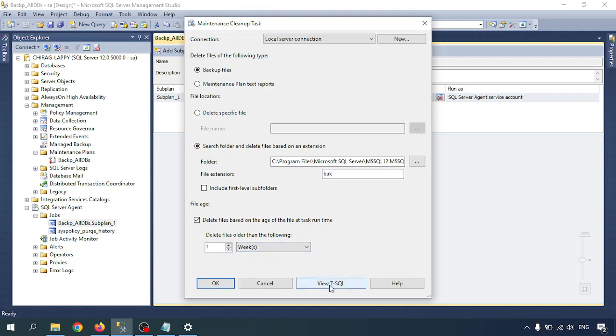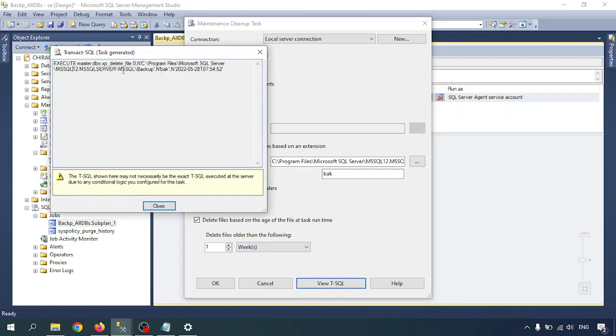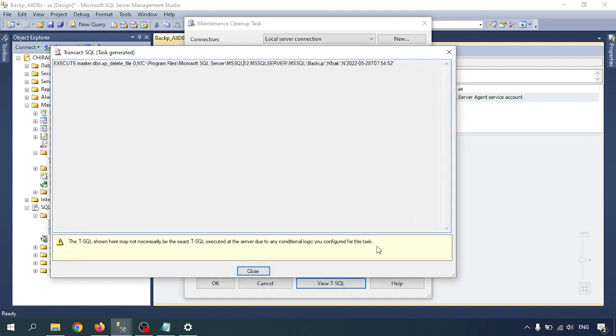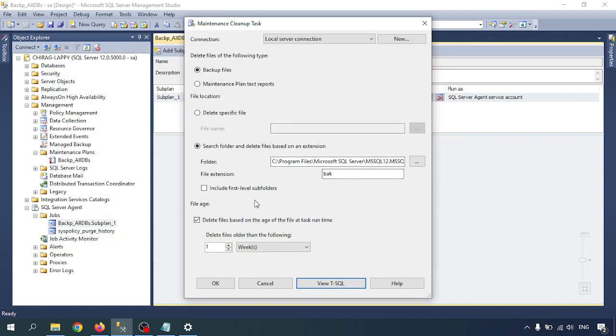And you can view the T-SQL script here. So this is my T-SQL script. We can configure the T-SQL script here. So what, execute master, delete files, giving the path, and giving the time also. So with the T-SQL script also we can configure the maintenance task. So now click on OK.